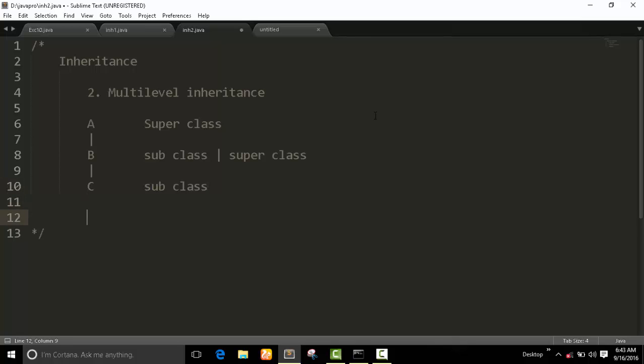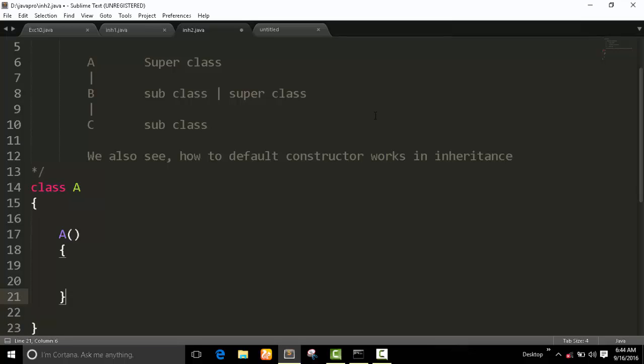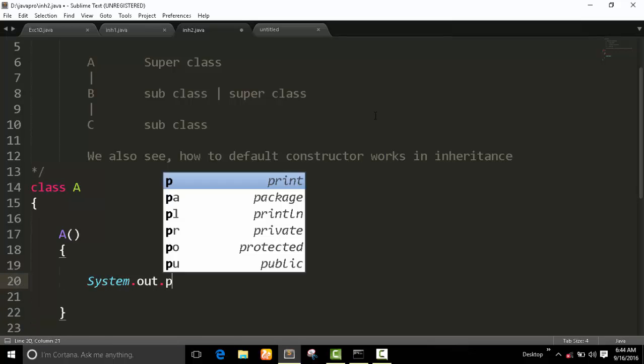We also introduce how the default constructor works in inheritance. Let's see. I create one class A with default constructor A. I just put one simple syntax here.